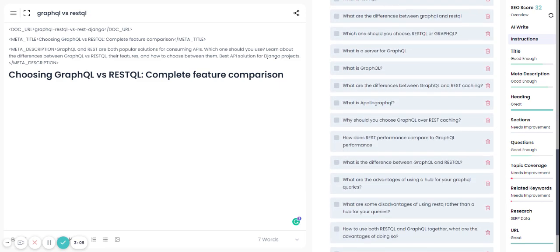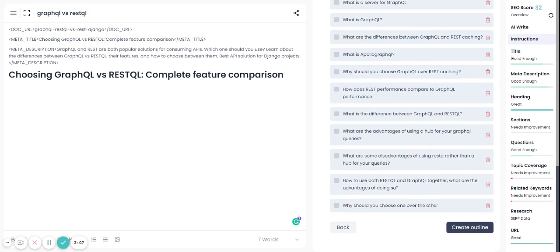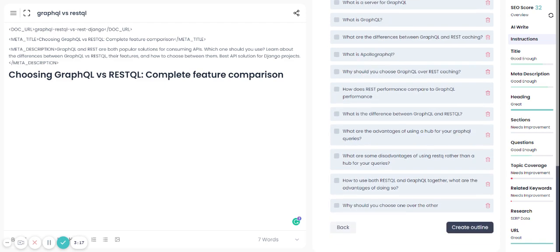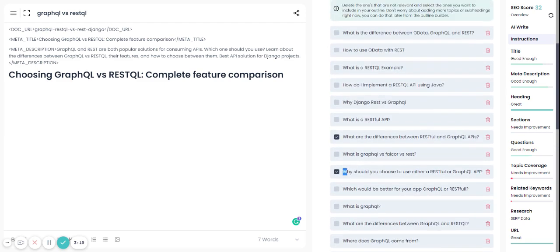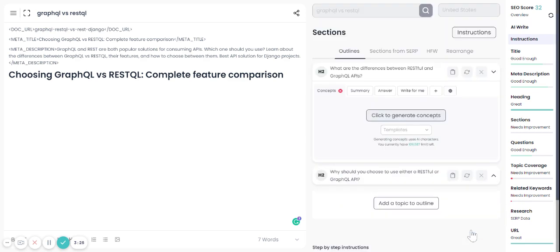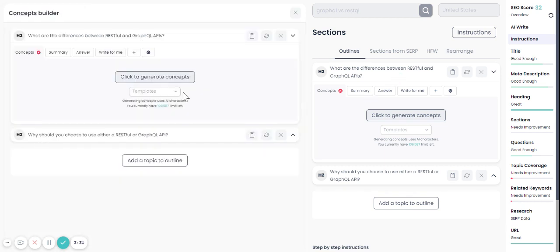The problem is that most of these are really high level outlines. And when you're doing a feature comparison, you really want to get nitty gritty into the features. So what I will do for this particular example is I will just add this and then build upon it using some SERP data. Okay, so I just added that. Now let me go ahead and open up Concept Builder. And we can see that these two are already in here.